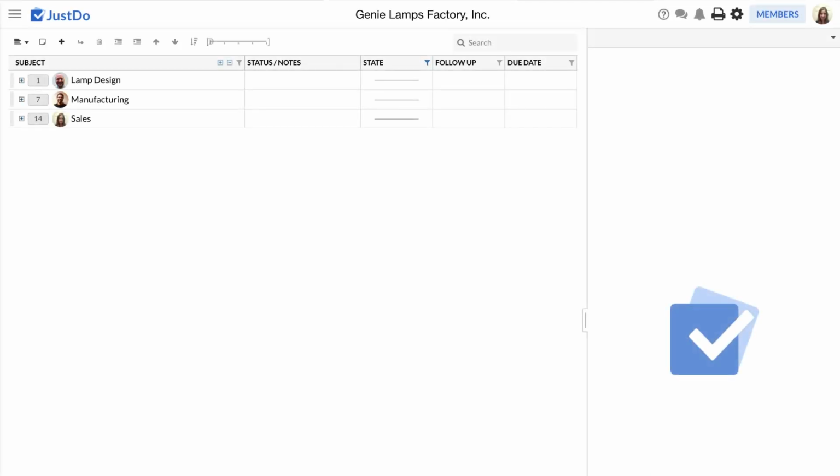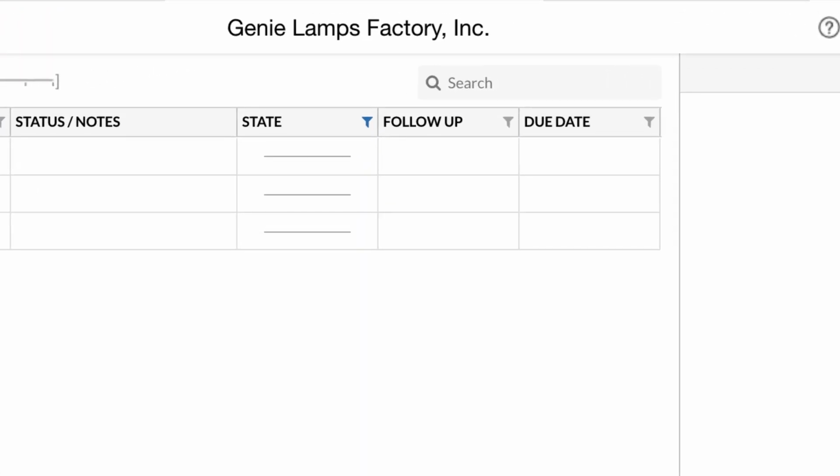Here at JustDo, we're excited to show you our powerful integrated search tool. With the search tool, you can find any task quickly and efficiently. Simply type the complete or part of a task name in the search box.